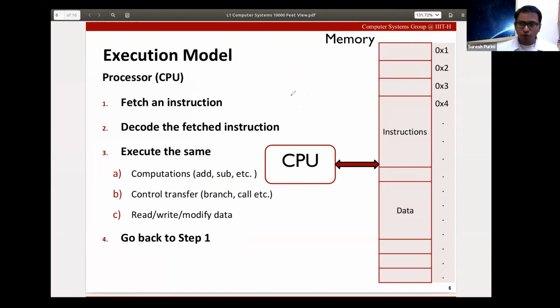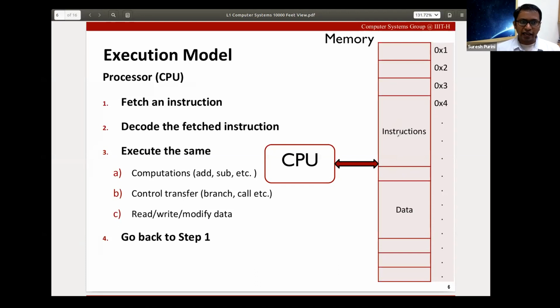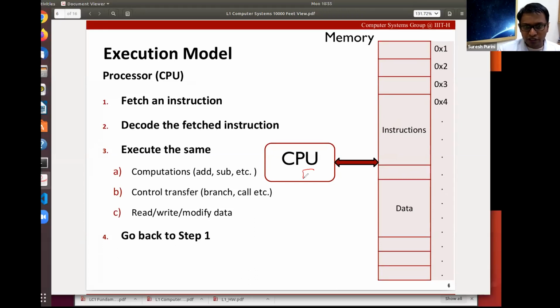So what is the execution model of the processor? Now we have the CPU, and we will just take away the memory controller in between, so the CPU can talk to the memory. What is the execution model for the CPU? The CPU contains internally a special purpose register called the program counter, which we call PC. PC stands for program counter.